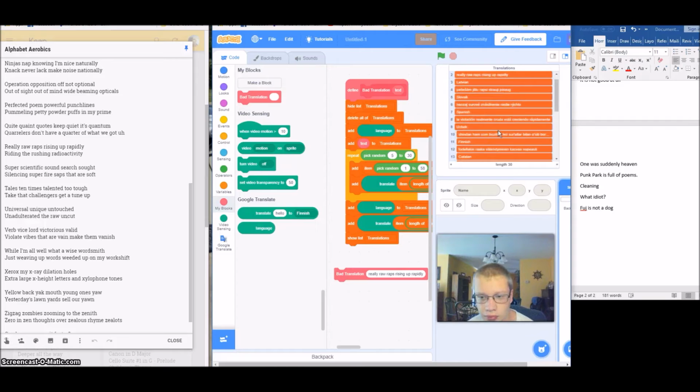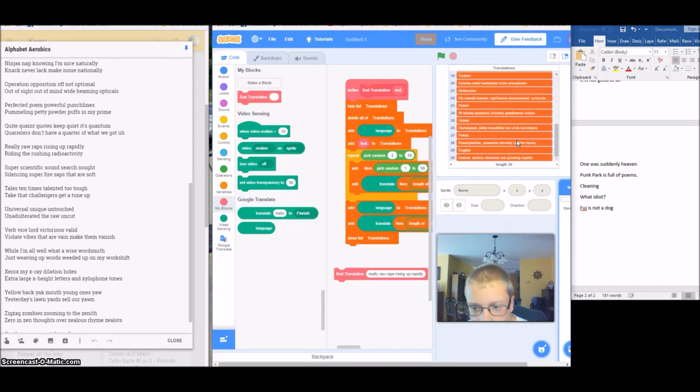What is it? Indeed, serious diseases are growing rapidly. Really well, wrapping up rapidly, right in that direction. Okay.